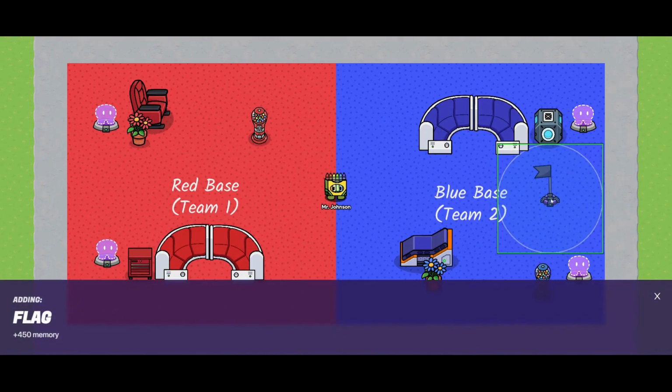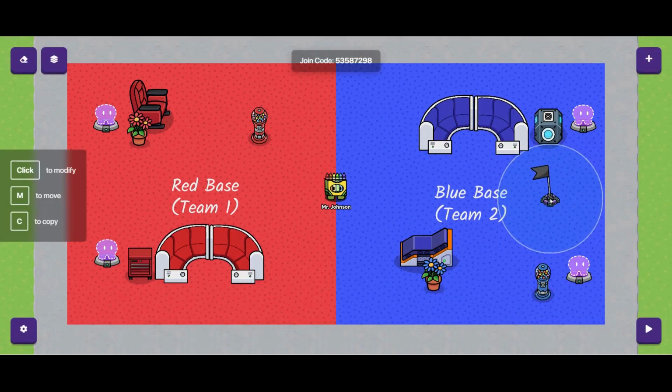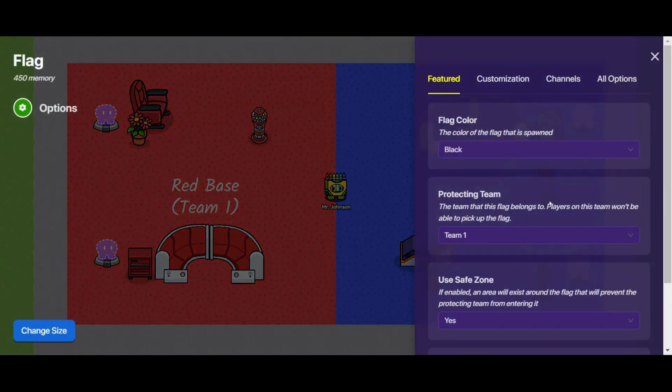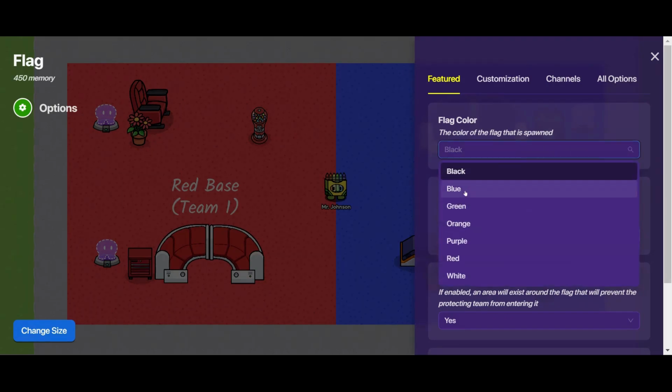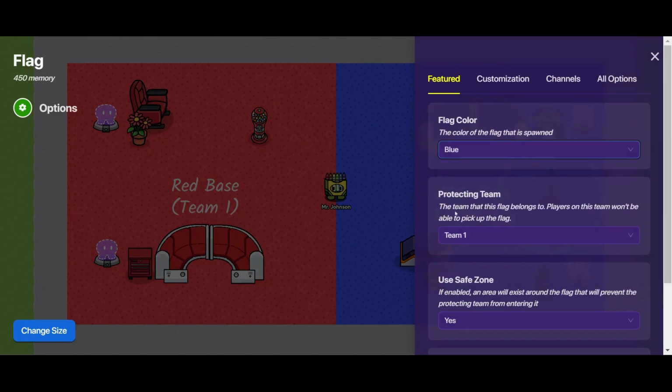So I'm going to go ahead and add one over here for team two. You can click on it, and there's some settings we need to adjust. First of all, we need to assign it a flag color, and since this is for the blue team, it makes sense that it would be blue. Here's what really matters, though, is what team is protecting this. We need to tell the game.